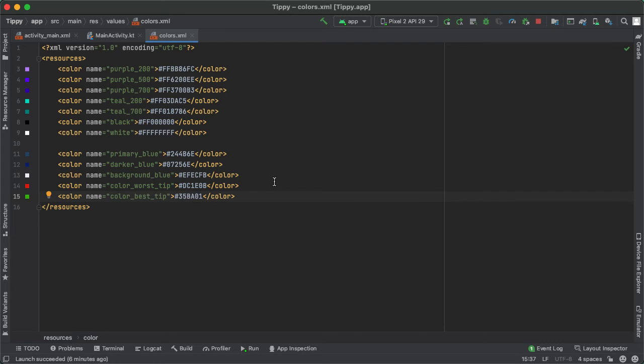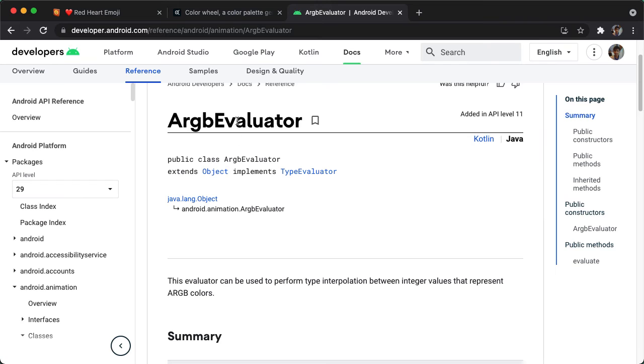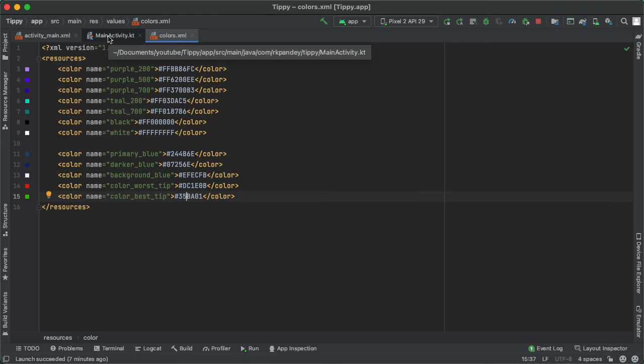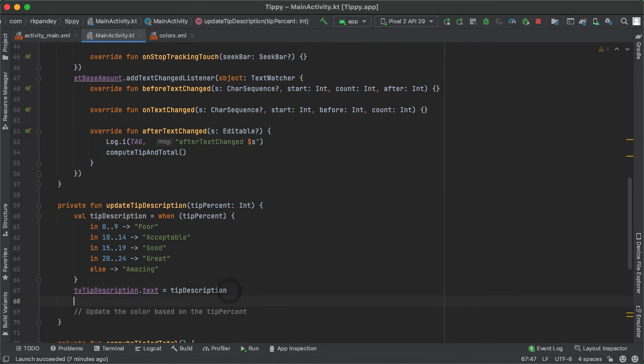And this turns out to be so common that Android actually has something called ArgbEvaluator to help with this, where we represent colors as integer values. A stands for alpha, RGB is red, green, blue, and it will help compute the color for us. So coming back into main activity, we're going to define a color, and that will be coming from ArgbEvaluator.evaluate.